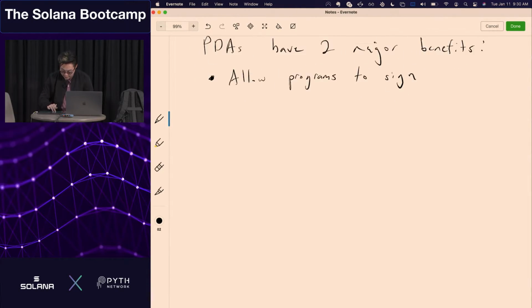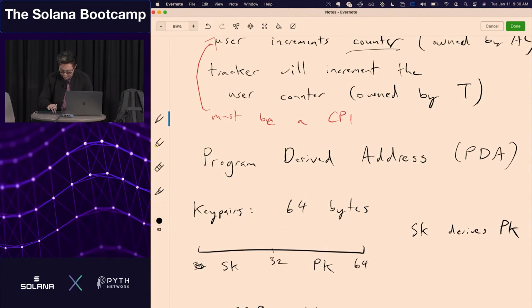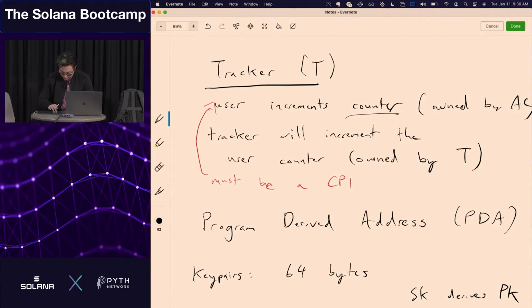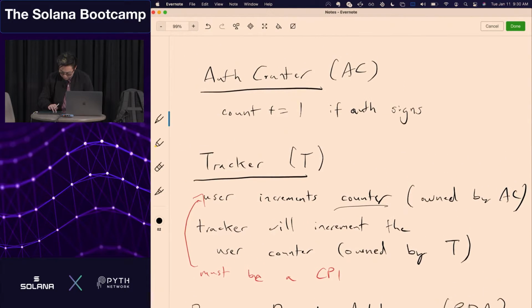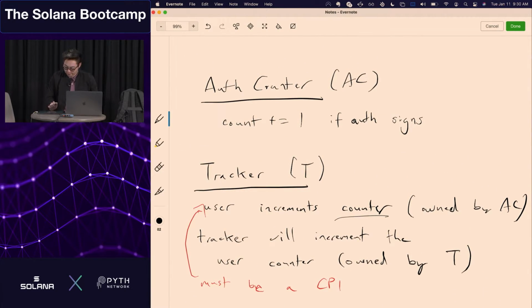Going back to the previous example when I was talking about the authorized counter or the authorized tracker, because we need to increment this counter, and this counter requires an authority to sign for the increment, you need some sort of public key to serve as that authority. You can't use a key pair, as we discussed, because there's no way in which you can securely store that information. So you need to have some mechanism to do signing. This PDA allows you to do so, right? So this is solved by PDA.